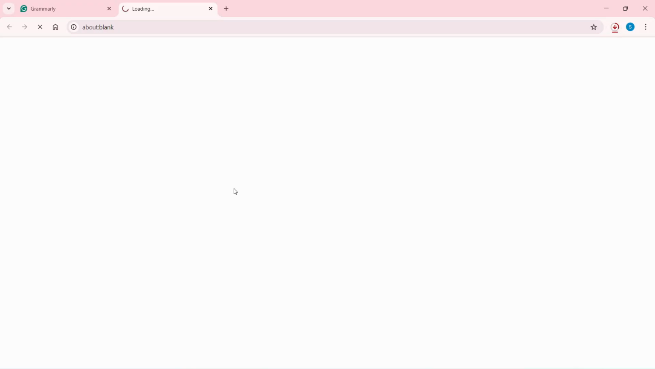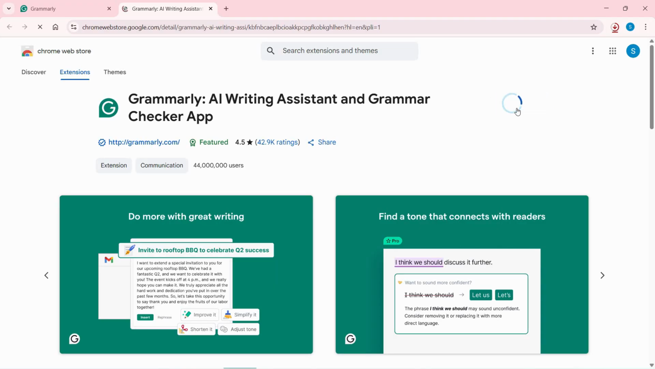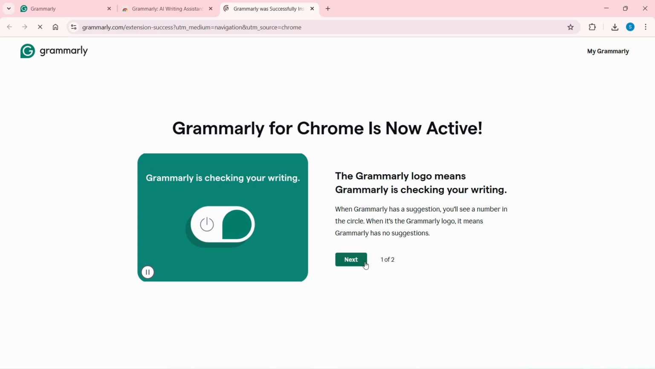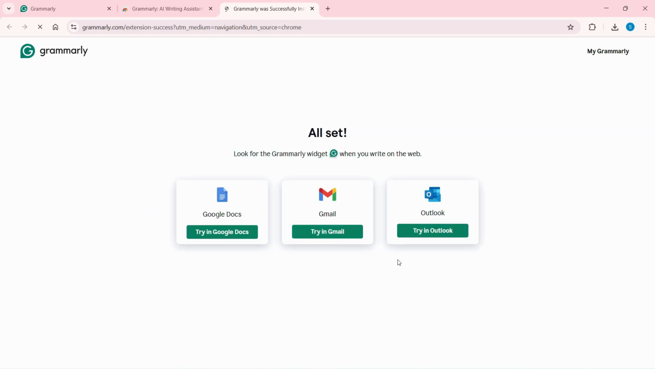Just click on that and just go ahead and click on Add to Chrome. Click Add Extension, and it might take some time because it is almost 41 MB, and Grammarly for Chrome is now active. Click on Next, click Continue, and you can look for the Grammarly widget when you are writing on the web. That is Google Docs, Gmail, and Outlook. You can just try this on Gmail.